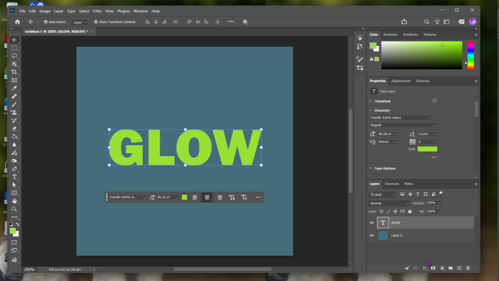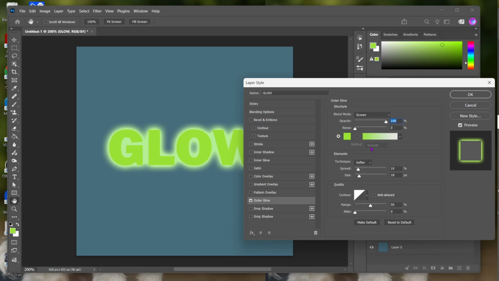Next, go to the bottom of the Layers panel and click the FX button. From the list, choose Outer Glow. Now, choose any glow color you like.